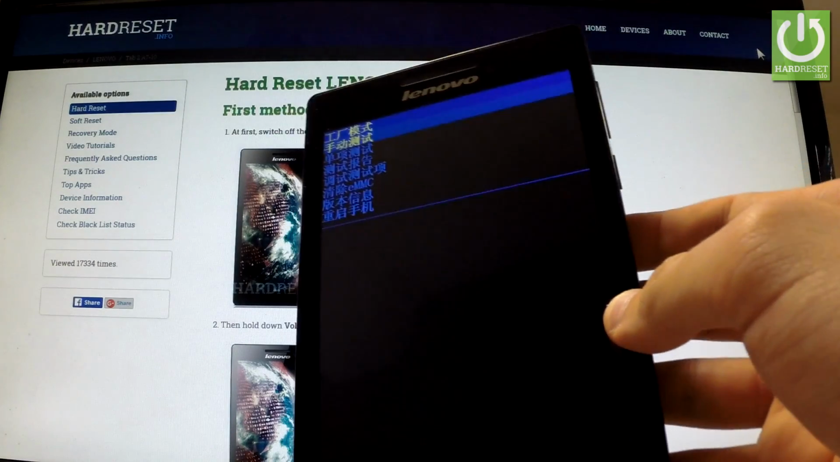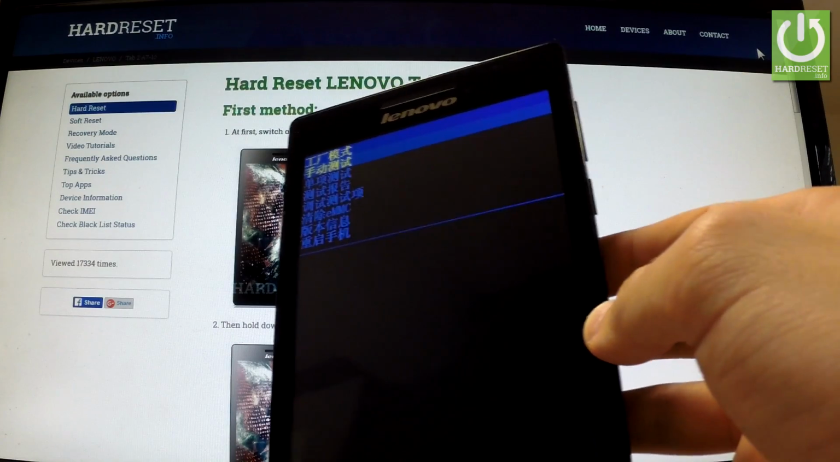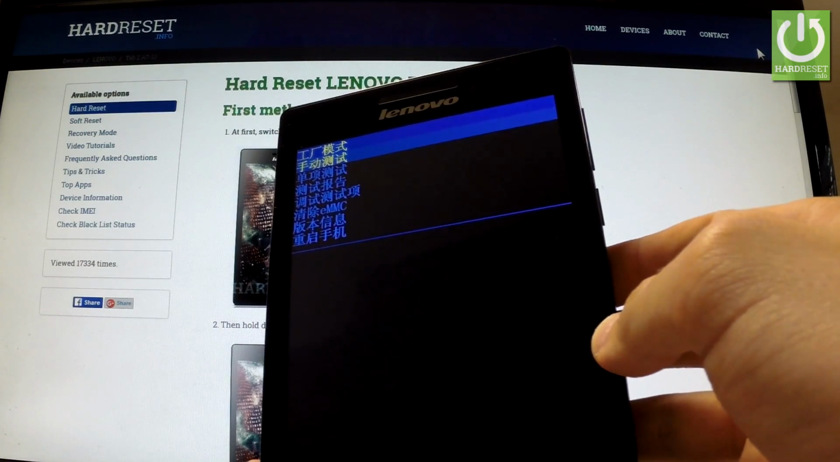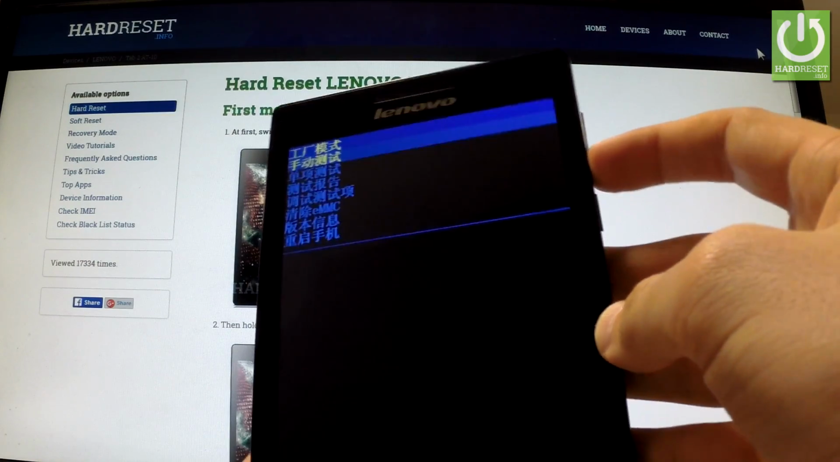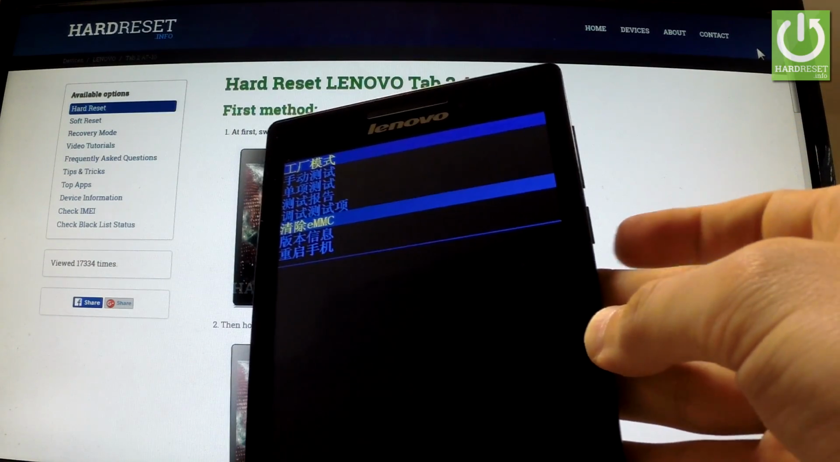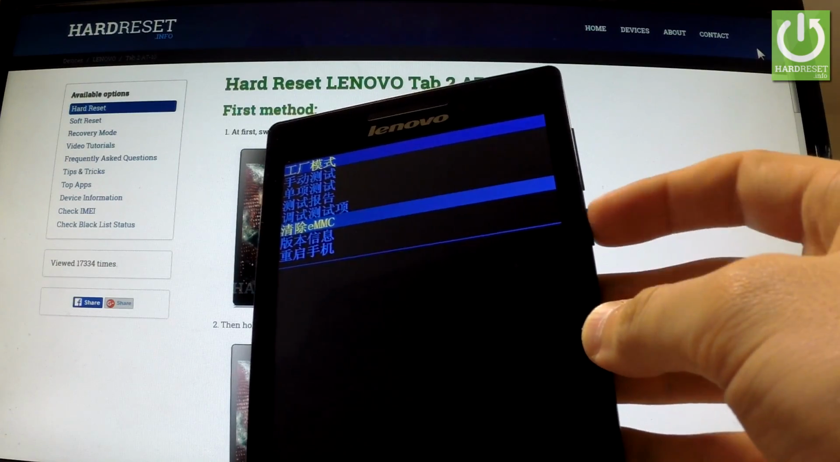Excellent, the factory mode just pops up. As you may observe, the whole menu is in Chinese, but it's easy to find clear eMMC option. Let's scroll down to this option by pressing volume down a couple of times. And now choose clear eMMC option by pressing power key.